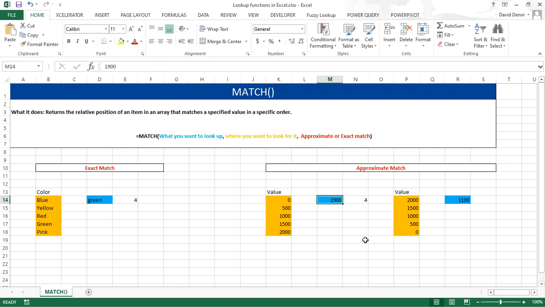By entering 600, we would get the value 2 because it is higher than 500 but lower than 1000. Therefore, it stopped at the second value, 500. So 2. Now, if our data is sorted in descending order, we will need to use a different type of approximate match.